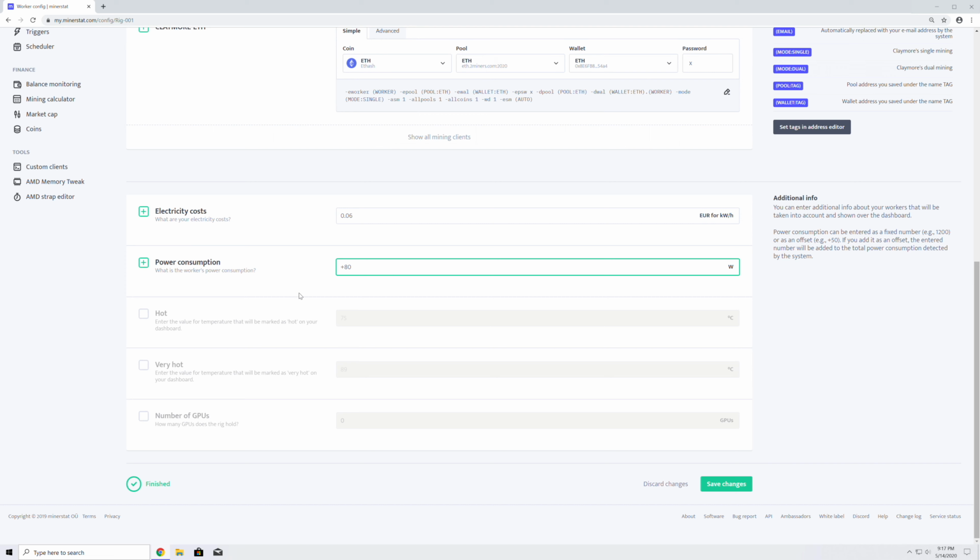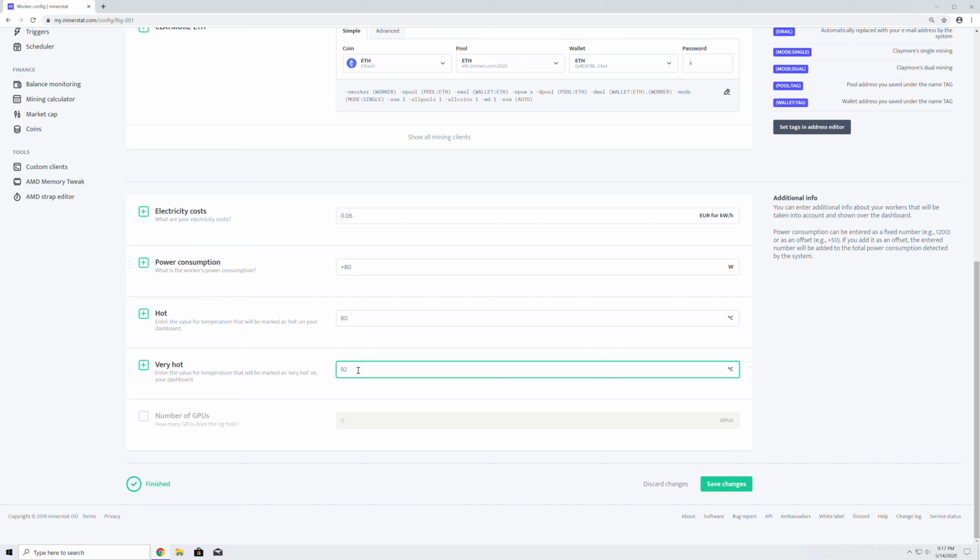You can enter the value when the worker's GPU or board temperature is considered hot, and the value when it is considered very hot. And lastly, you can enter the number of GPUs in your rig, so you will quickly see if there is a GPU that isn't reported, and it should be.